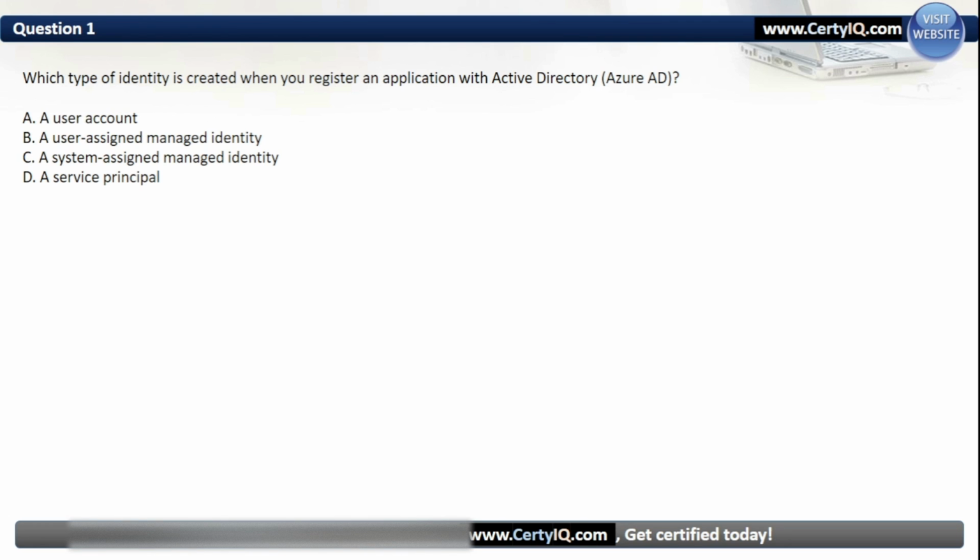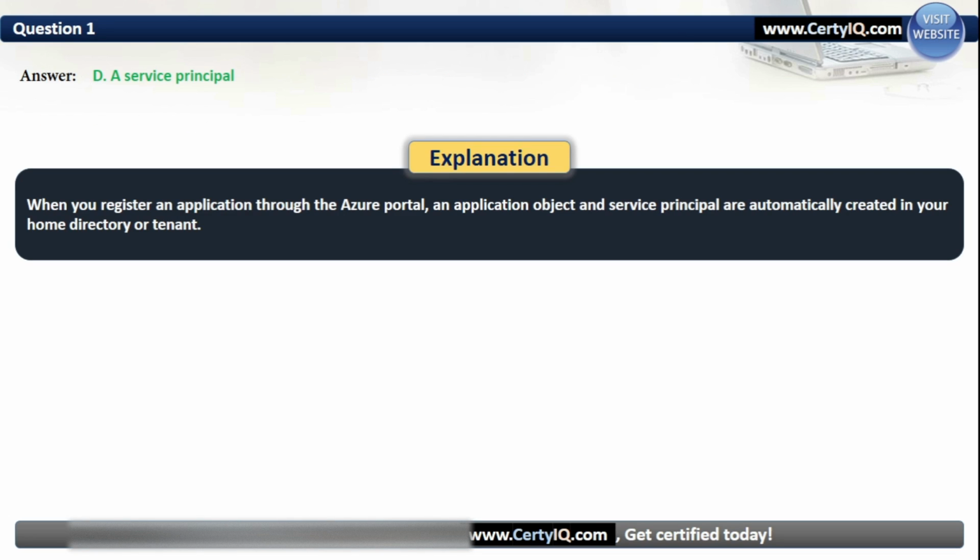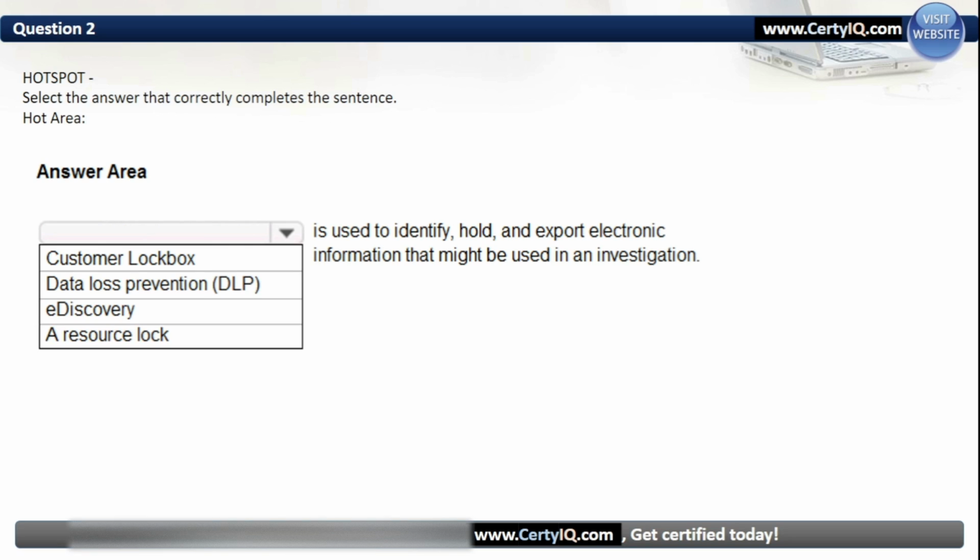Our options are A, a user account, B, a user assigned managed identity, C, a system assigned managed identity, or D, a service principal. The correct option is D, a service principal. When you register an application through the Azure portal, an application object and service principal are automatically created in your home directory or tenant.